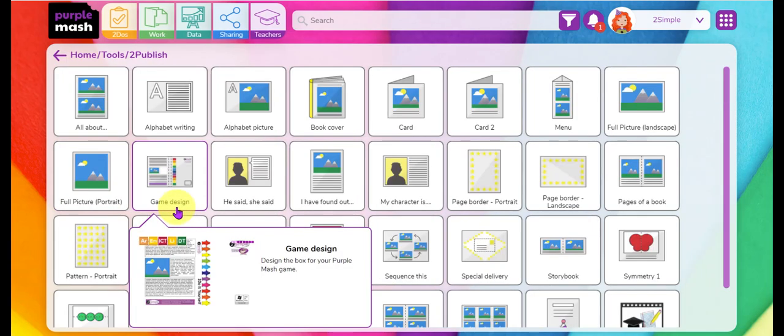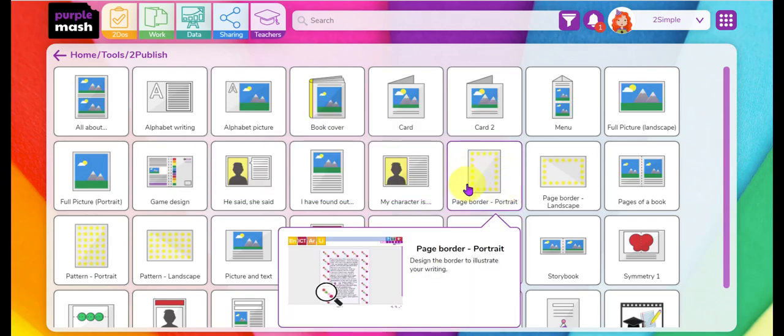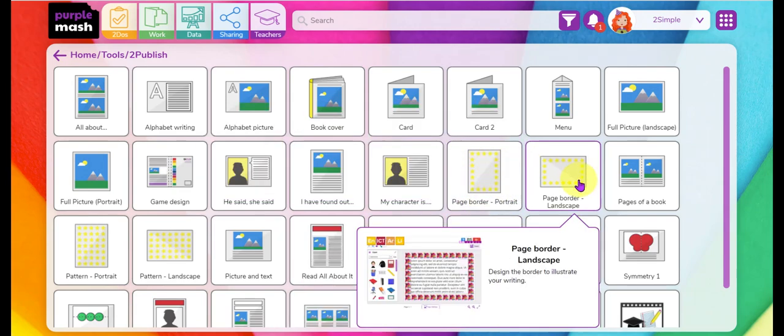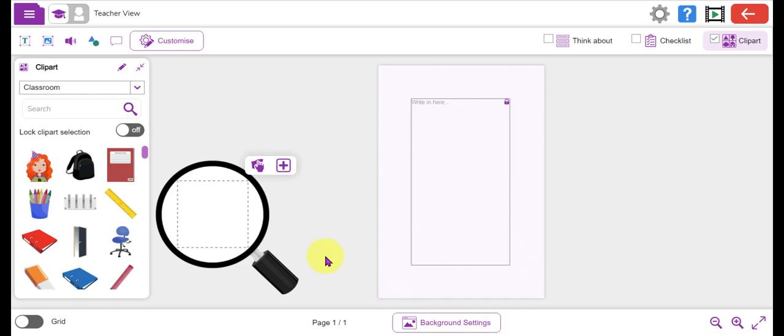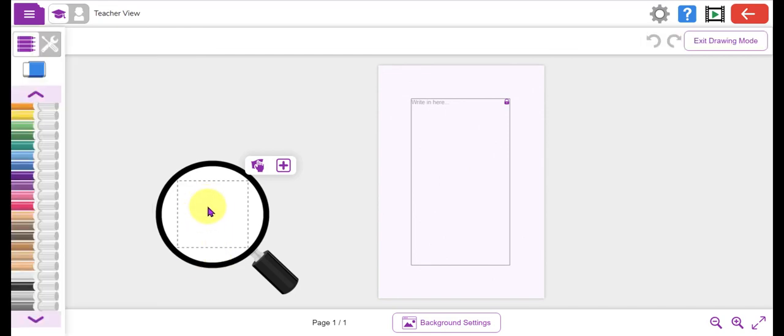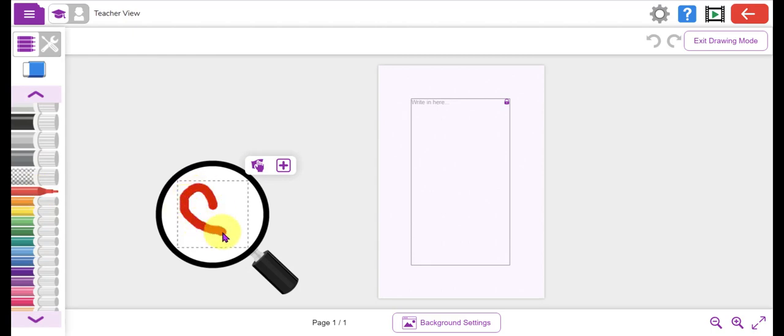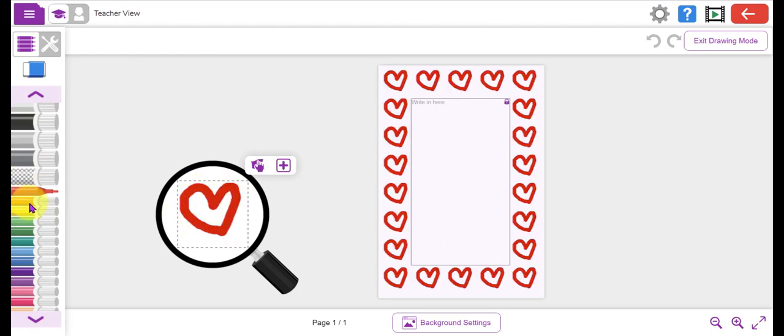Let's have a look at 2Publish Plus, and I'm going to show you one of my very favourite templates, this one here, the page border, portrait and landscape. So I'm going to design a border based on what my poem is all about, and I'm writing a Valentine's poem. So I'm going to click inside this magnifying glass here, select the red pen, draw a love heart, perhaps colour it in a little bit.